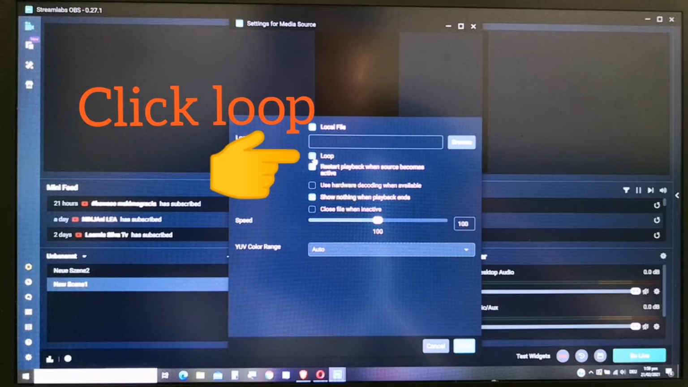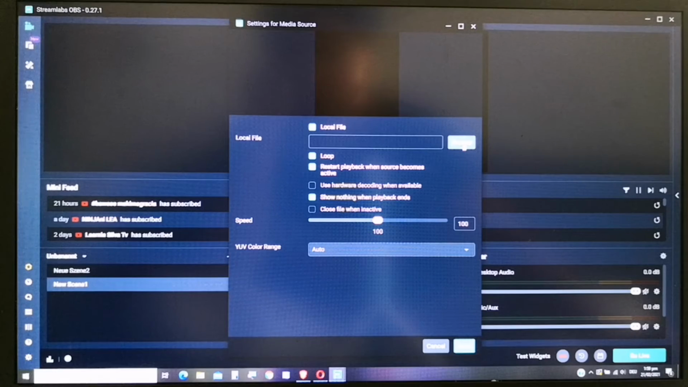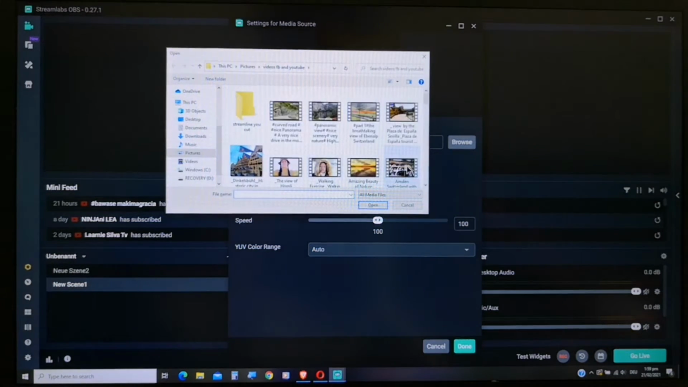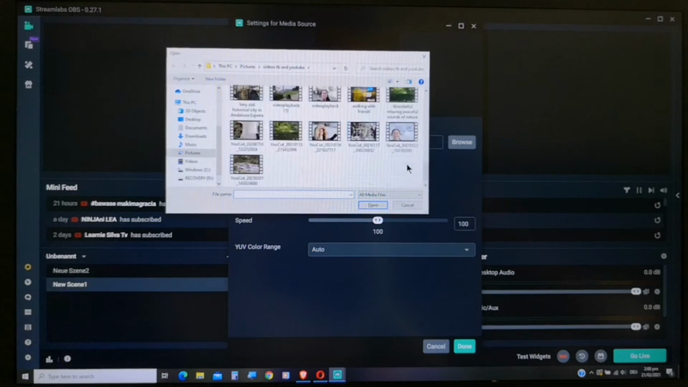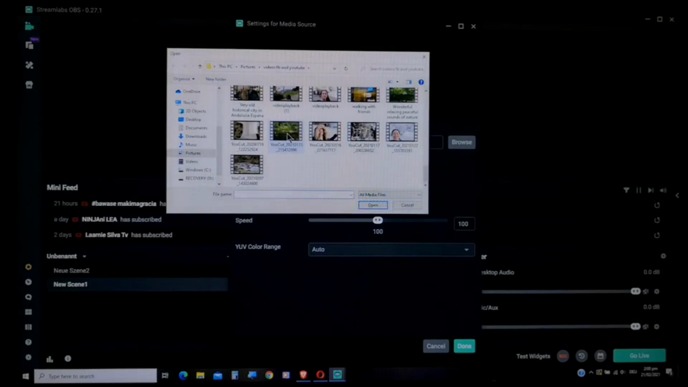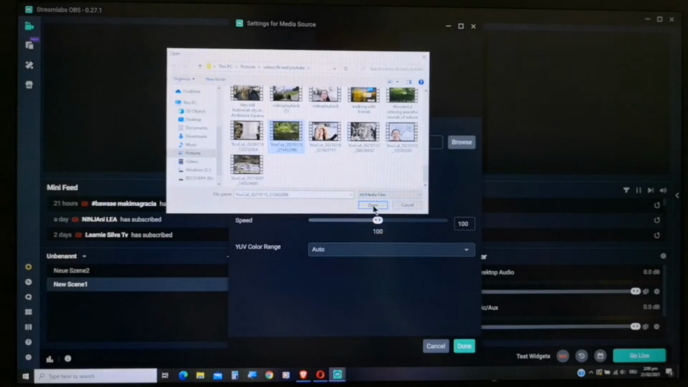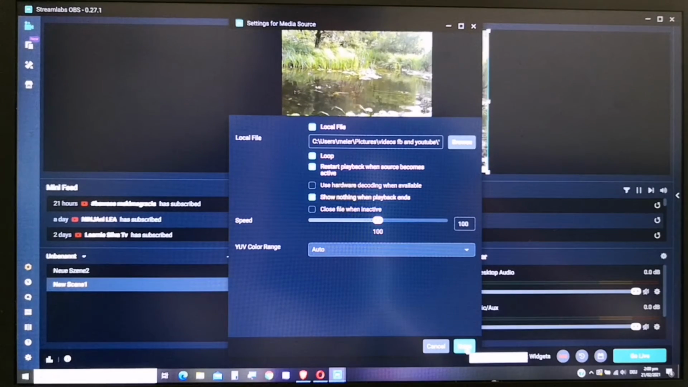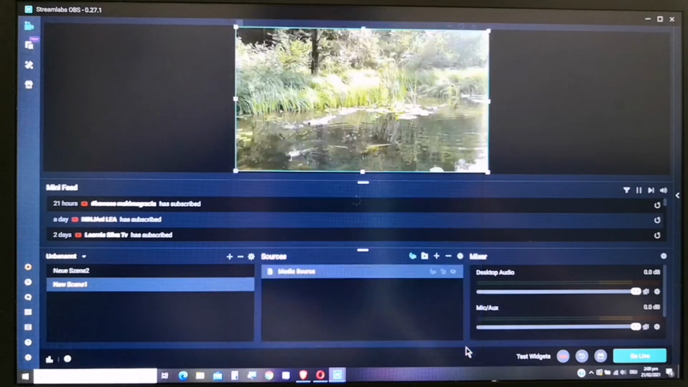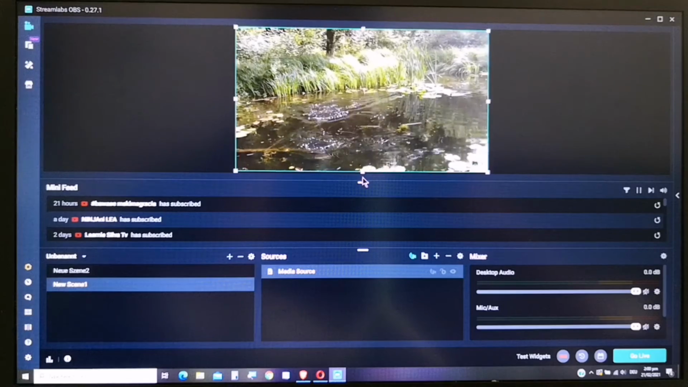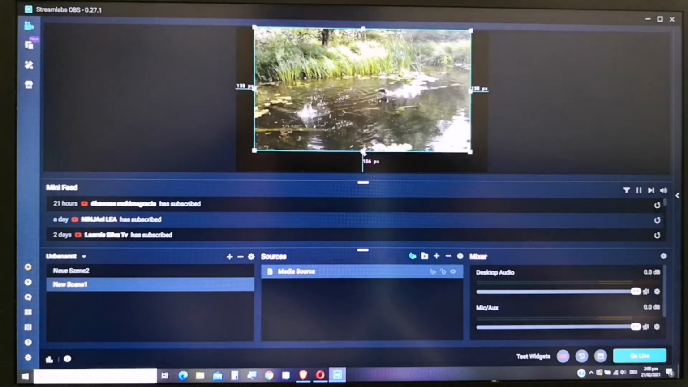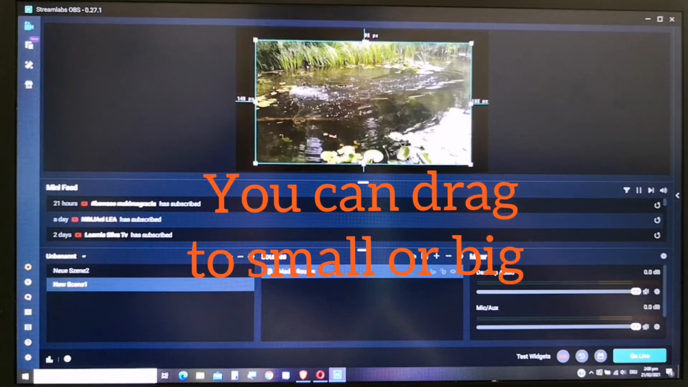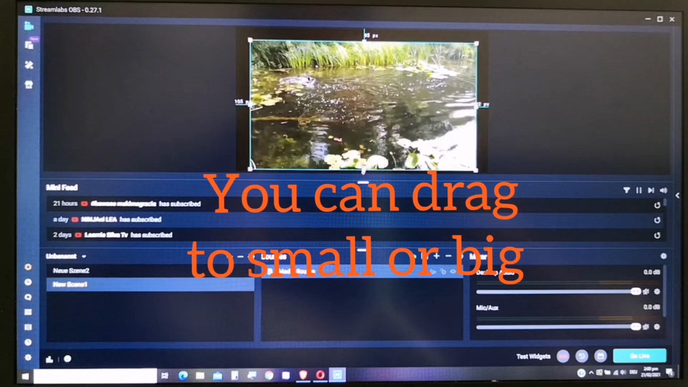So click loop, browse, click browse. Then select which video you want to loop to your live. Then click finish, okay. You can drag your video if you like to make it small or big.